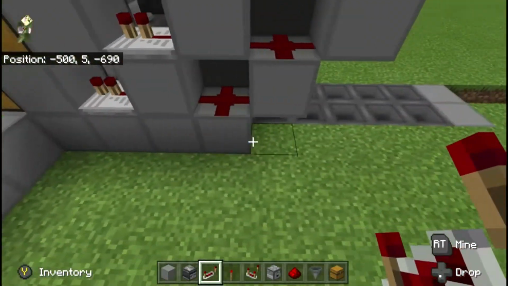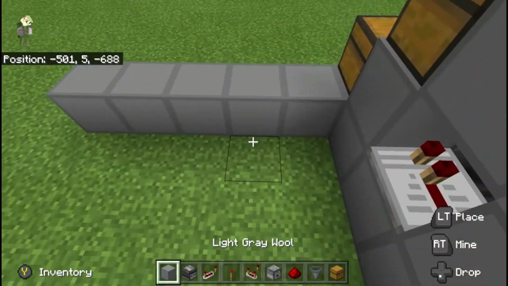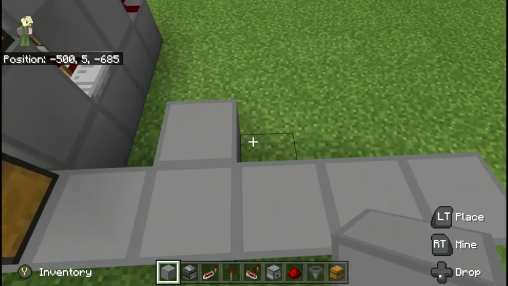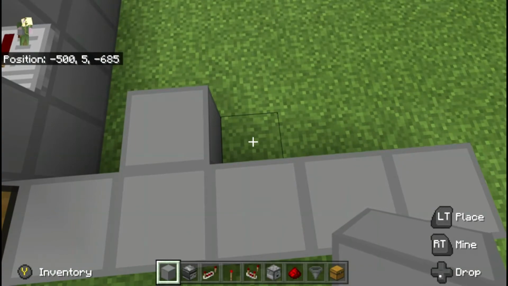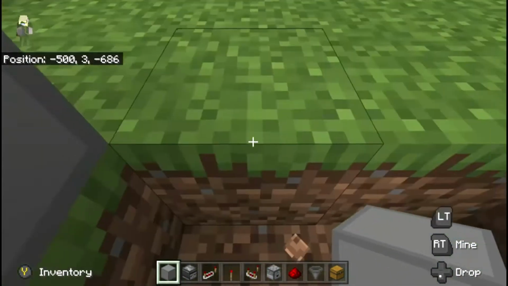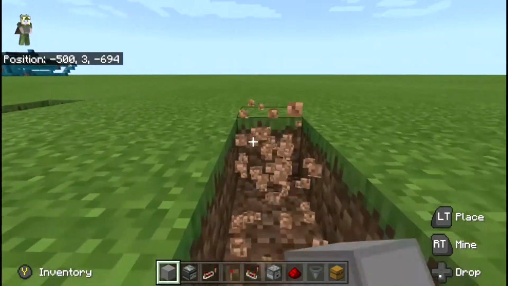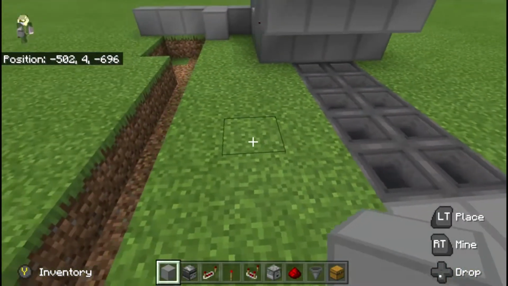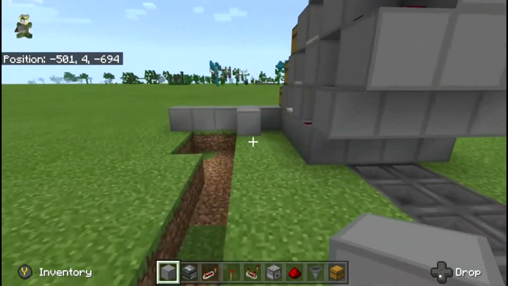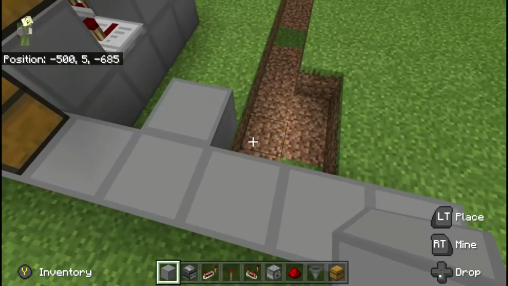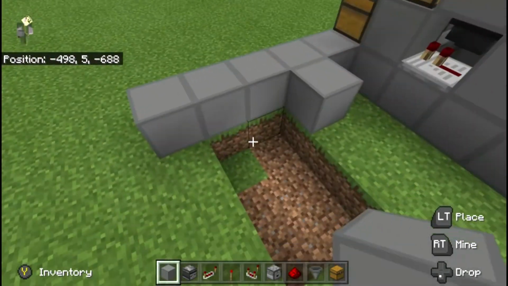So if you wanted to build a second one, you're going to need to skip a block. So we can say that this is going to be our hopper lines here. Right? 1, 2, 3. Yeah. Because that's going to be our block with the repeater and all that.